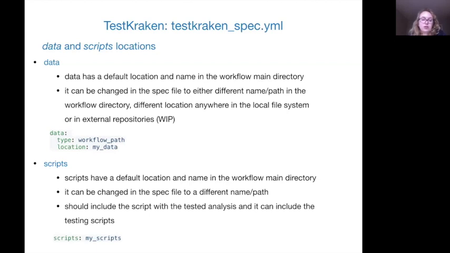Similarly for scripts, you have a default location, but you can change this location to a different path. This is the place where TestKraken expects to find the analysis you want to test, and also the testing scripts that you will be using.